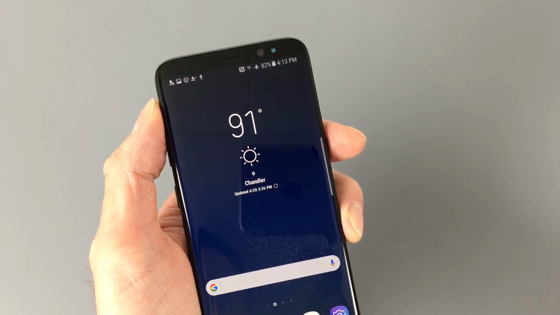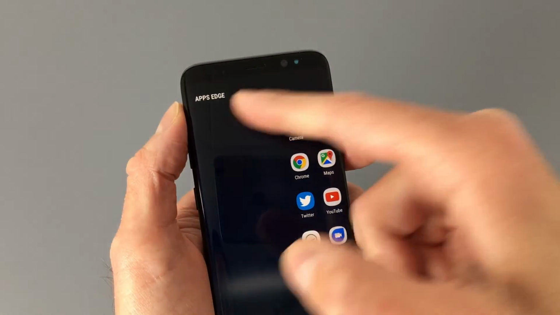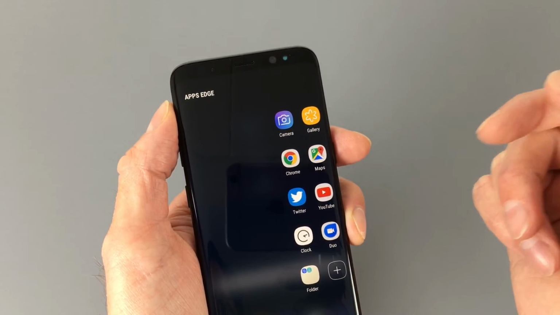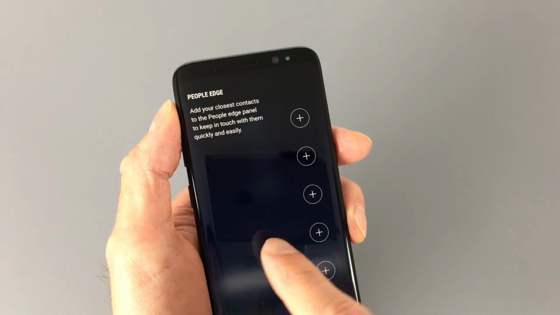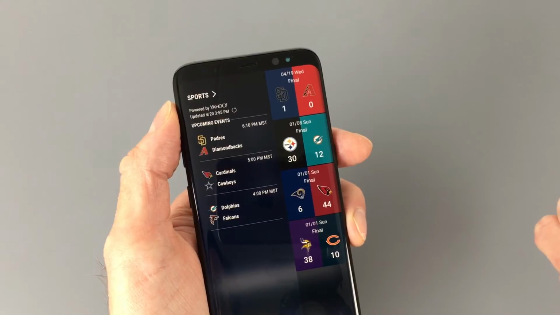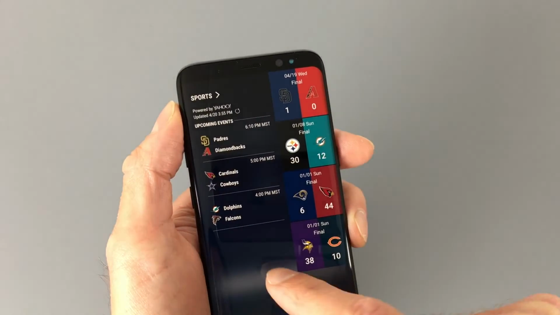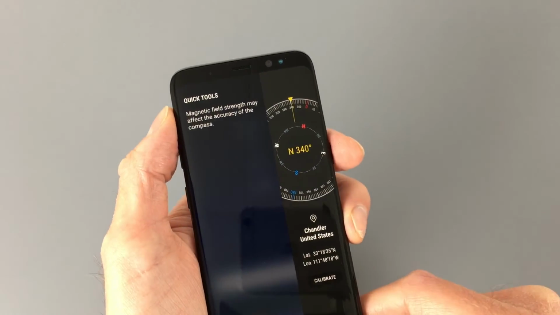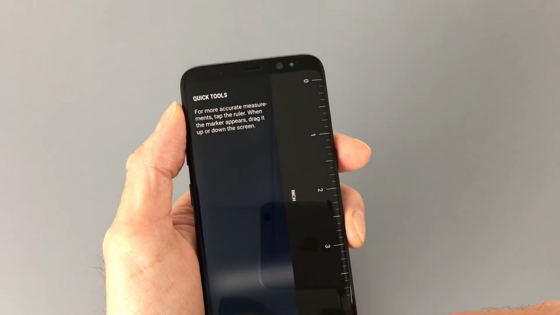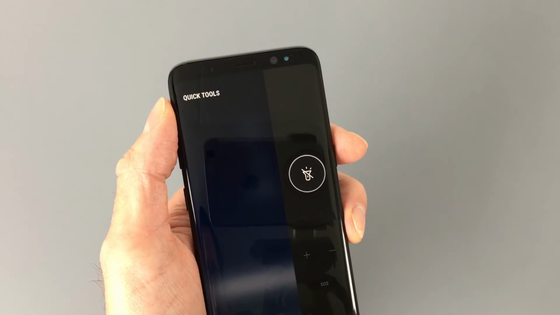Another feature from previous Edge models are these edge panels. So swiping in from the right edge, this one is the apps edge. You can put in, obviously, shortcuts to your favorite apps. There's people edge. I don't have any friends. There's one for sports. You can set up your favorite sports teams and get scores. There's quick tools with a compass. There's also a ruler that can be kind of handy. And then you can also use it to turn on a flashlight.